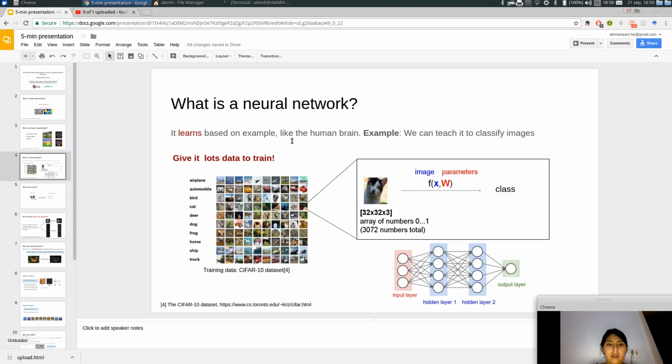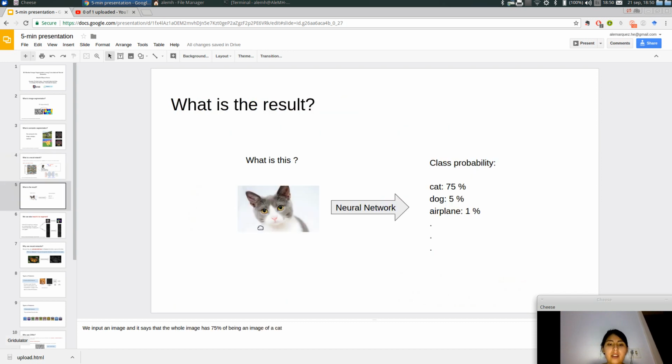And what is a neural network? It is a computational system that is similar to a biological system in the sense that it acts like the human brain. It learns based on example. So if I give it this whole training data here, what a neural network does, it has a function, it learns a set of parameters in order to tell which class represents better that image. So here I give it the whole image of a cat, it goes through a neural network, and it says that it has 75% of being a cat.